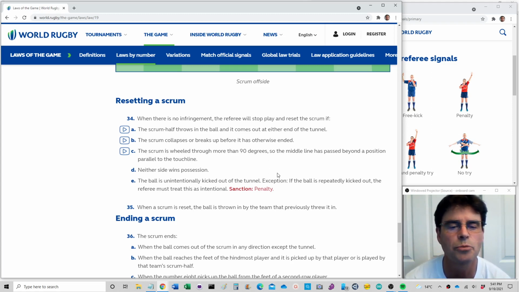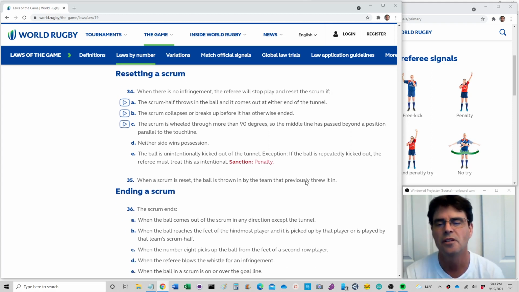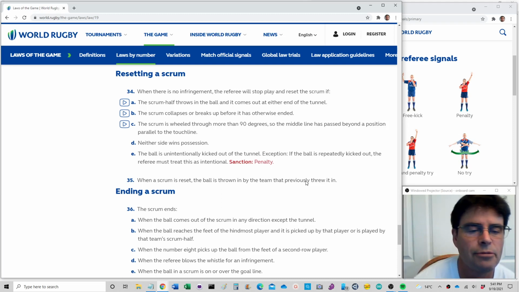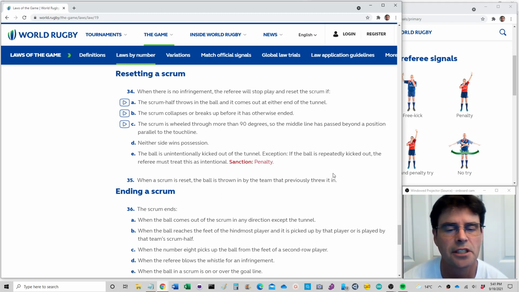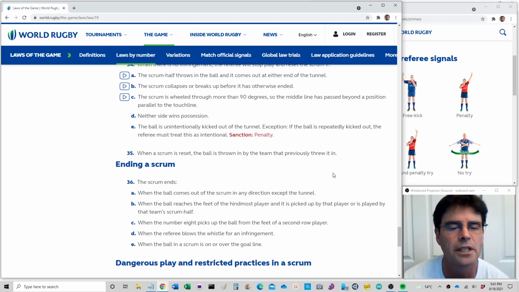C, the scrum is wheeled through more than 90 degrees so the middle line has passed beyond a position parallel to the touchline, D, neither side wins possession, E, the ball is unintentionally kicked out of the tunnel. Exception: if the ball is repeatedly kicked out, the referee must treat this as intentional. Sanction: penalty. 35. When a scrum is reset, the ball is thrown in by the team that previously threw it in.